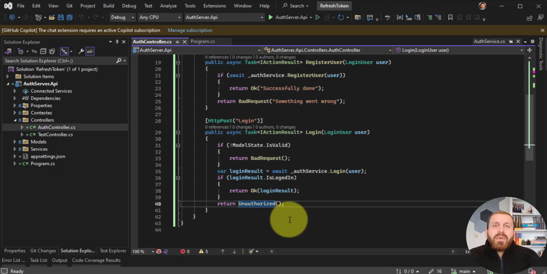Imagine that we have a mechanism where we are issuing one token for the user, and the token will expire every 15 minutes. But we let the users create another token without sending the username and password to us. This mechanism is called Refresh Token.